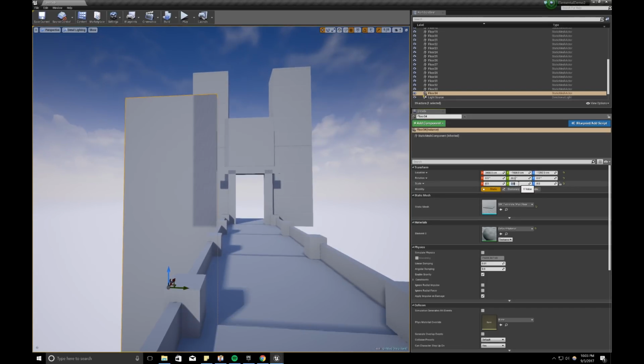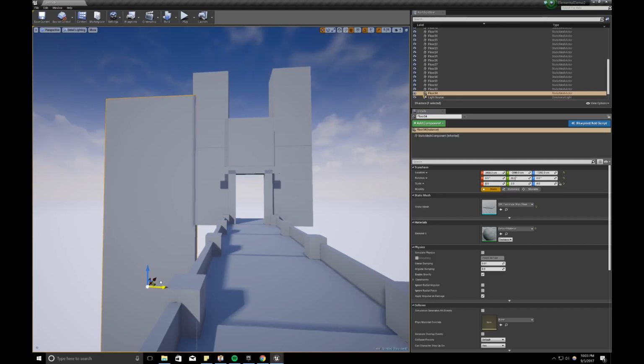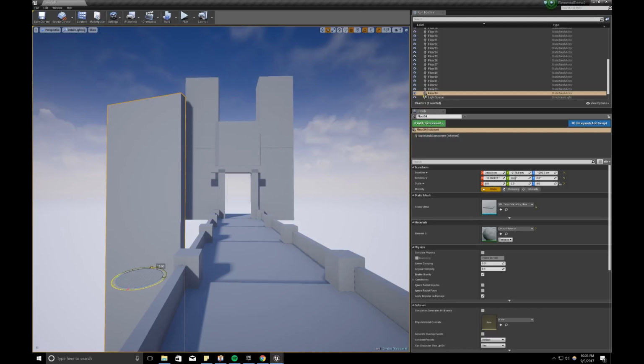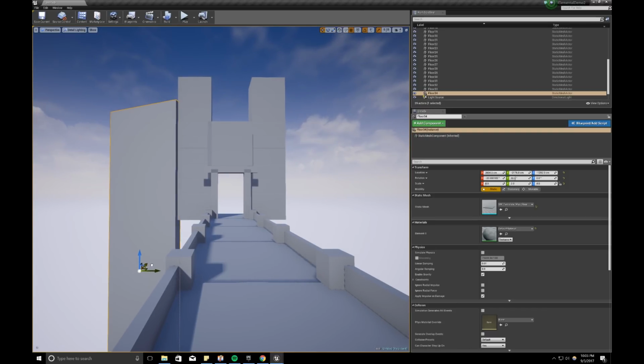And let's scale it a little bigger, set it to 2 on the Y. And rotation, angle it to about, let's say, 20 degrees. And roughly line that up.